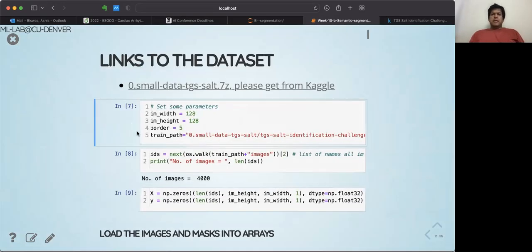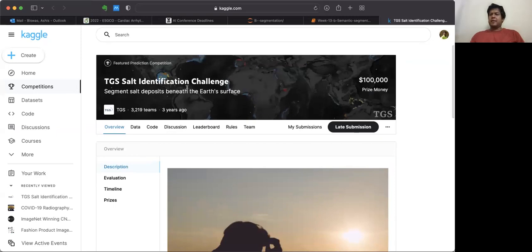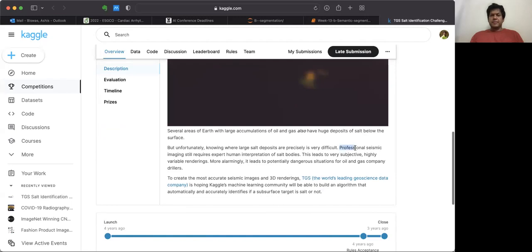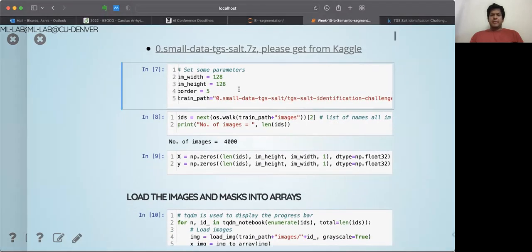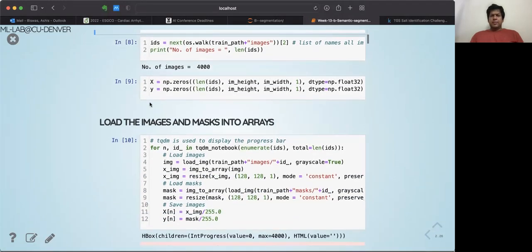All right, so let's apply the UNet in solving a segmentation problem called salt bed identification. This is a challenge from Kaggle. It uses seismic imaging to find whether there are salt bodies on Earth. You can pull that data from Kaggle, and the data dimension is 128 by 128. You walk through and get the data X and Y.